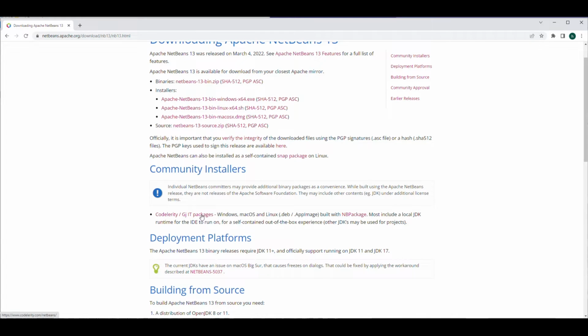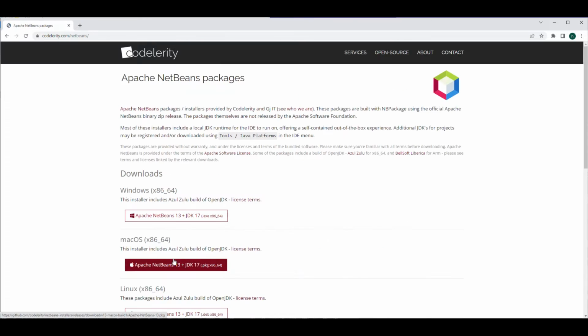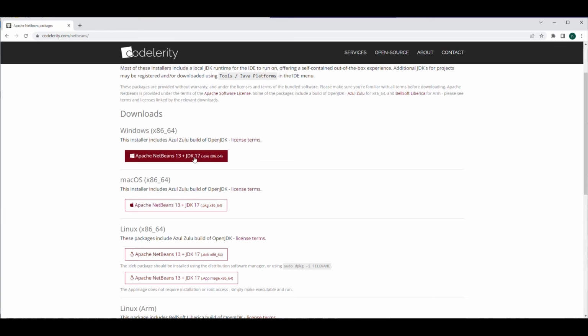So let's get here to this link and click it, and then we come to this website. This site is codelarity.com/netbeans. So I'm going to download here Netbeans 13 with JDK 17. Okay, so let's hit the button and start downloading. Just a few seconds. With this file, it's pretty simple and easy because it's just several clicks and you're done.